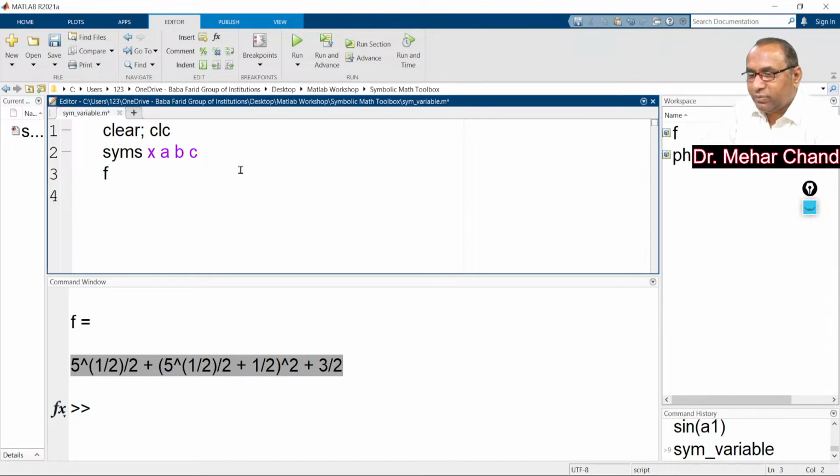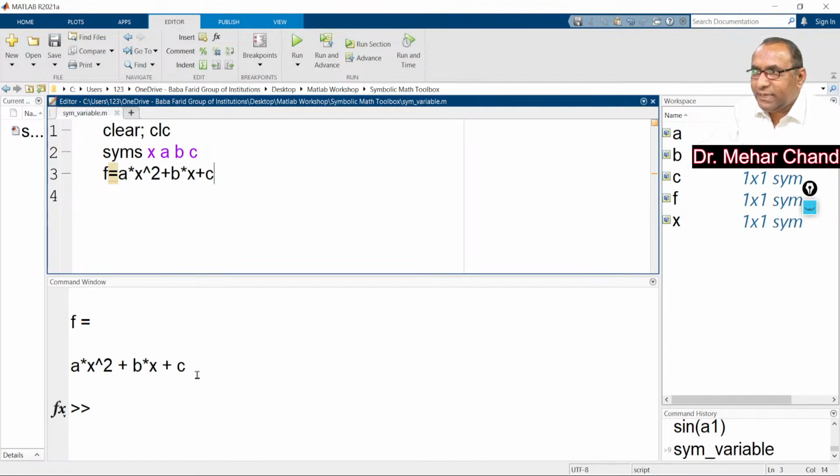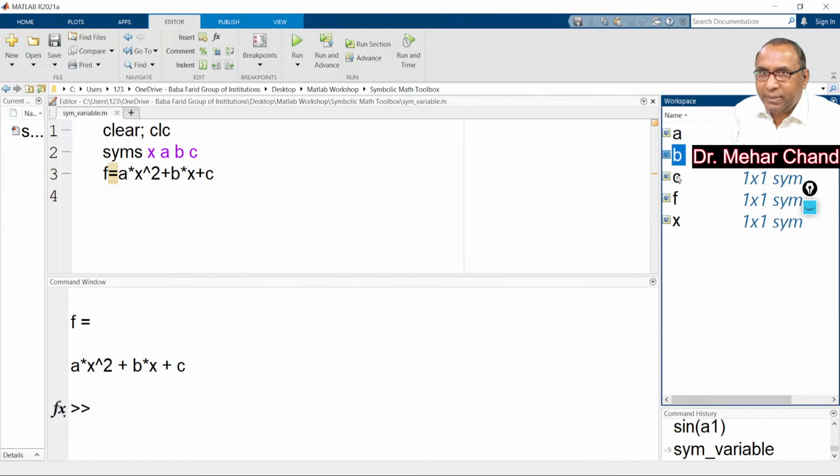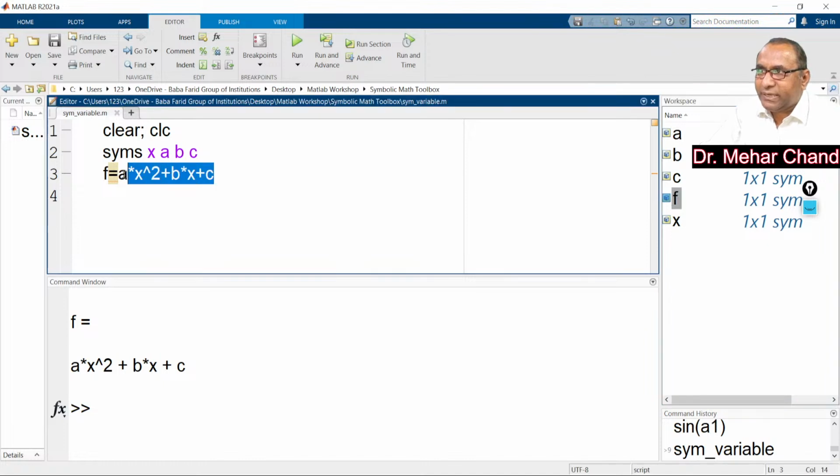Now I can use these symbolic variables for the quadratic equation. Okay, I have a x square plus I have bx plus I have c. So when I will run this code, yes, you can see there is no error. Okay, and you can see these variables in the workspace a, b, c, f. f is the function because the information on the right hand side is stored in f, and x.